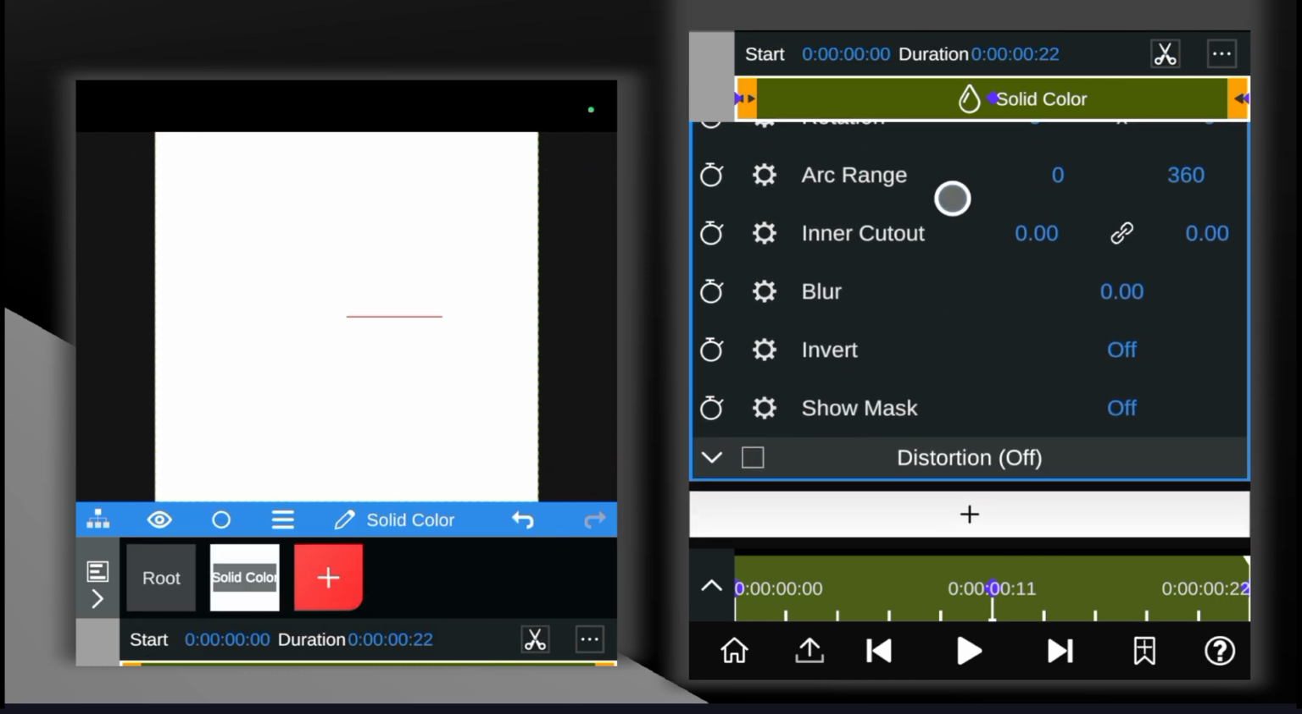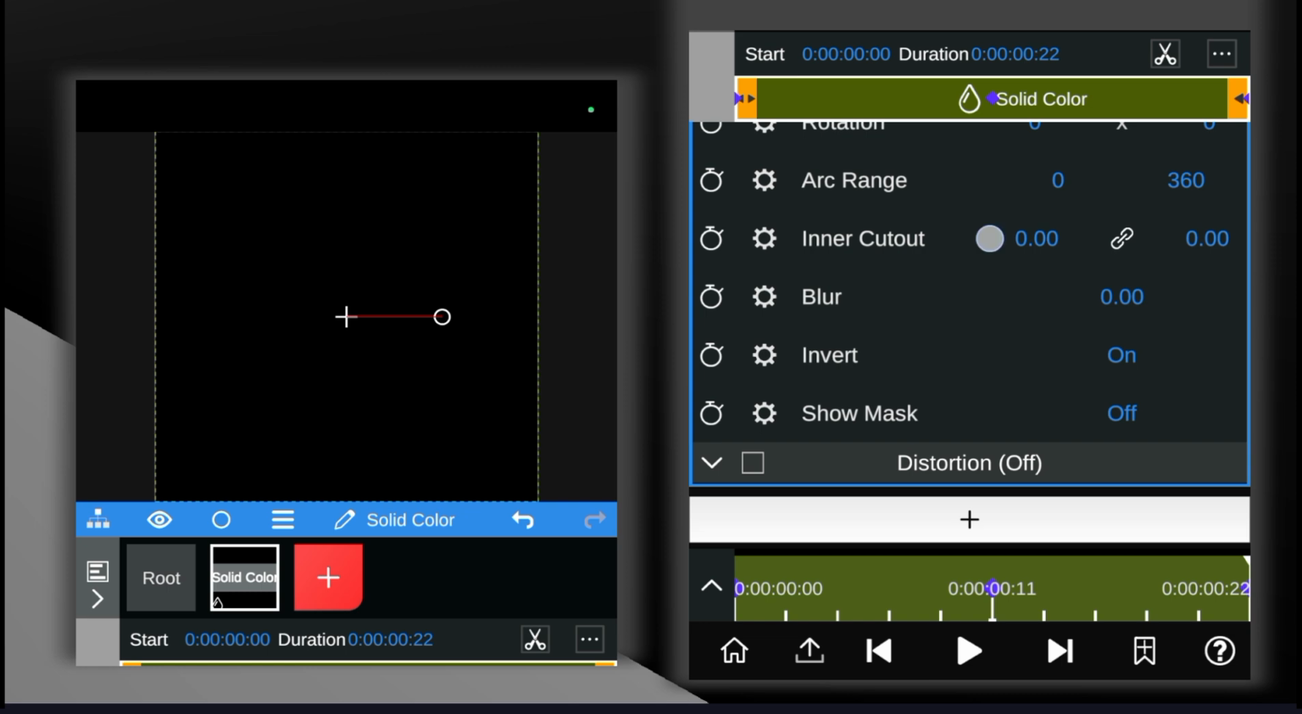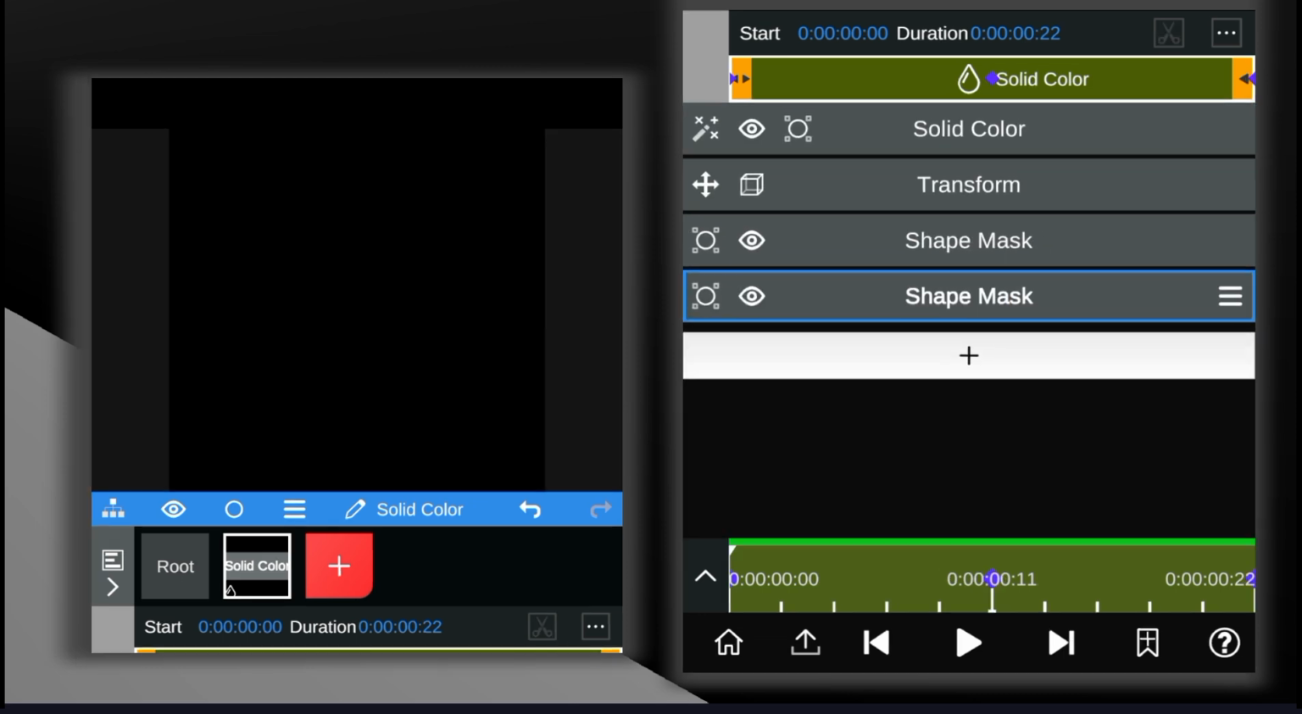Okay, then scroll down and turn off this invert option. Okay, so as you can see the result.